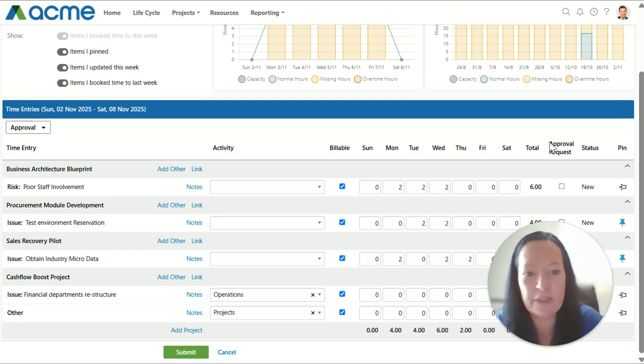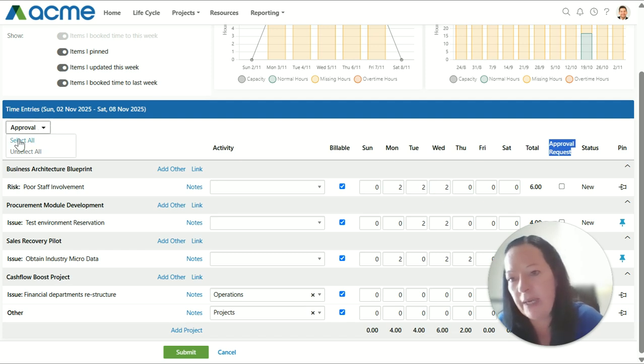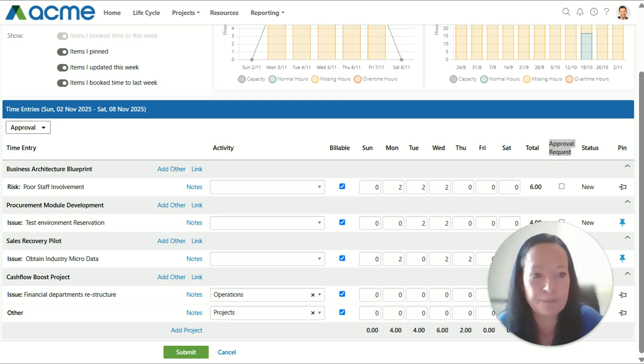PPO also supports approvals on time entry. Out of the box, the project manager of the project is responsible as the approver to approve time against their own projects. That is where this column comes in, and I can either select these one by one to send for approval, or I can use this action box over here and just say select all.